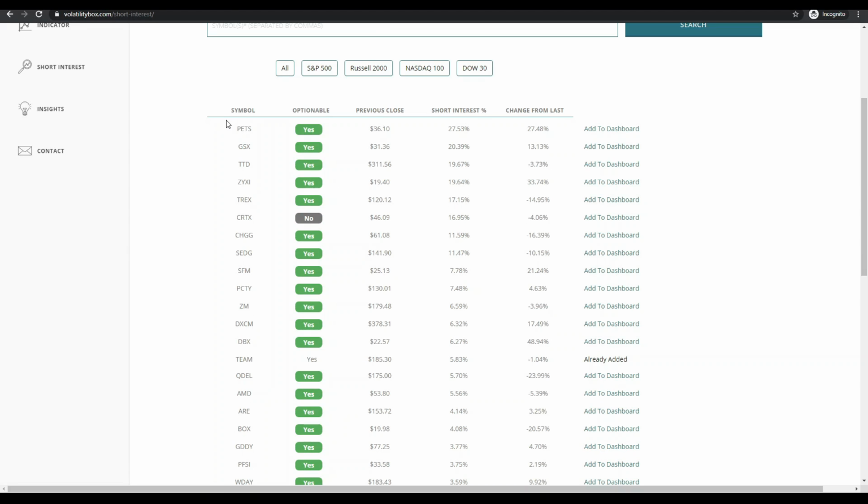Now to keep things simple, we'll focus on just the top 3 results here, but on your own time, you can start to dig deeper for as many or as few of these as you'd like. Right, so in our top 3 here, we have PETS, we have GSX, and we have TTD. So we'll focus on these three symbols and push them into the next part of our analysis.